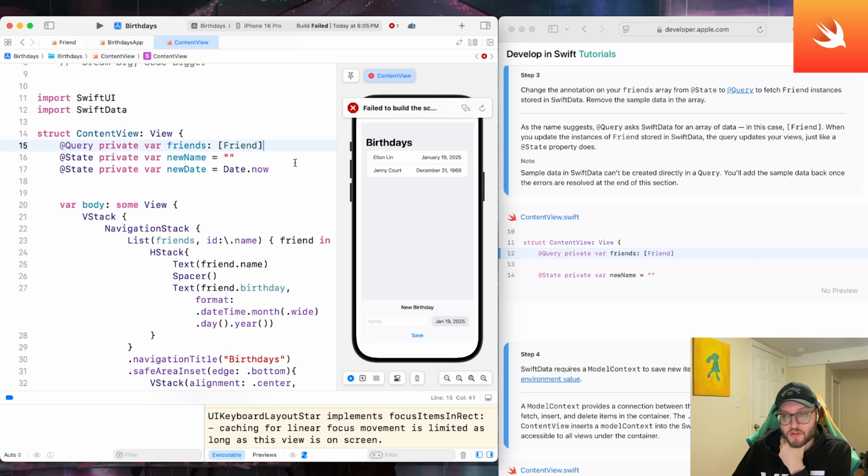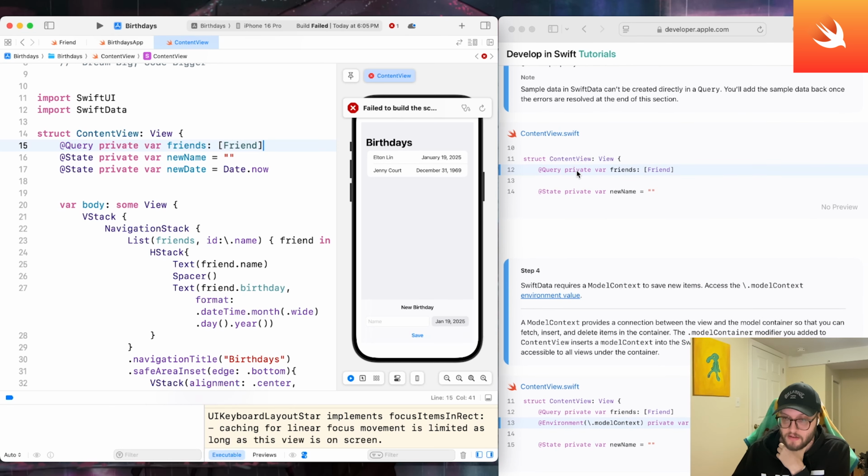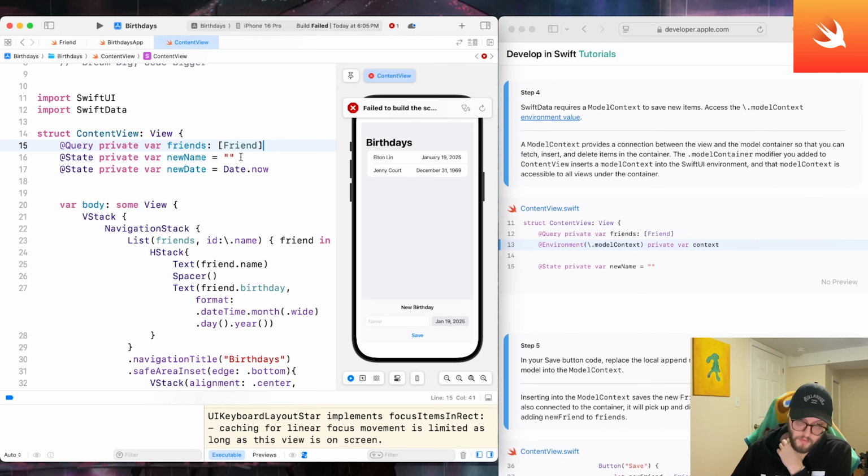So as the name suggests, Query asks SwiftData for an array of data, in this case Friend. When we update the instances of Friend stored in SwiftData, the query updates your views just like a state property does. So that's great. Sample data in SwiftData can't be created directly in a query. We're going to add the sample data back once the errors are resolved at the end of the section. So we can't provide it with those two fallbacks like we had last time.